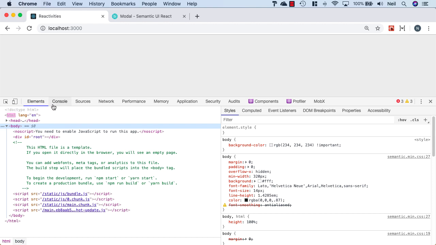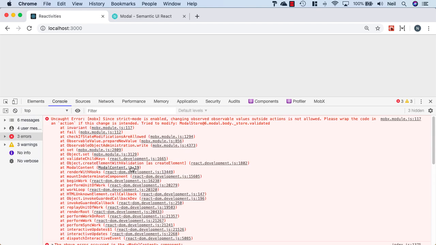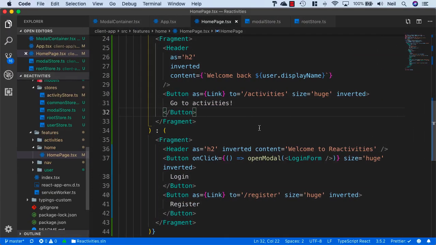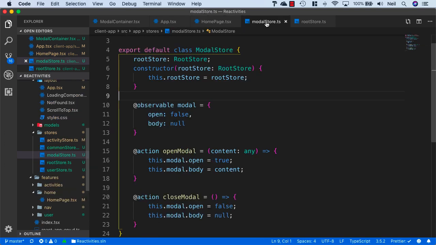And if we take a look at what the error actually is, this tells us that since strict mode is enabled, changing observable values outside actions is not allowed. And specifically, it's referring to the modal body and something to do with underscore store validated. And I sort of left this in place on purpose just so that I can demonstrate a particular feature of MobX when it comes to observable objects. And let's just go back to our modal store.